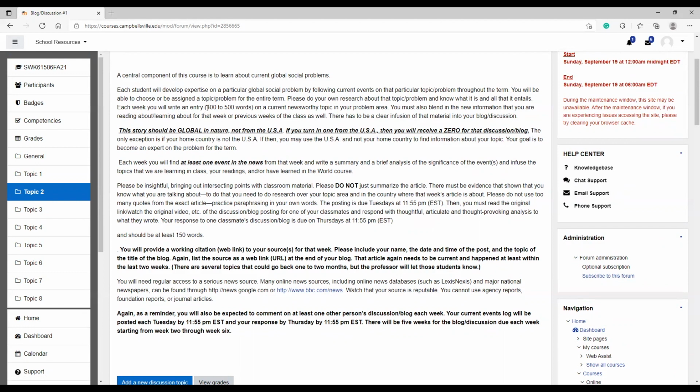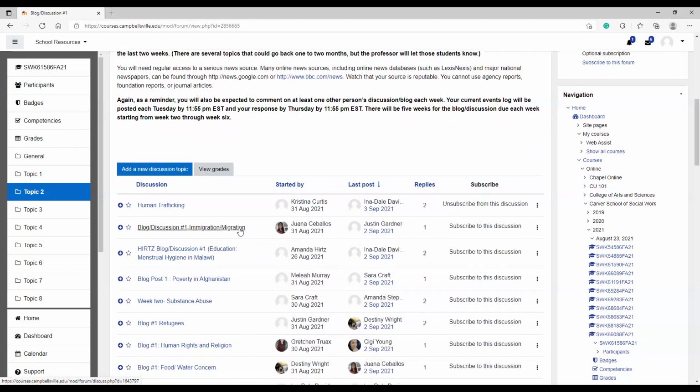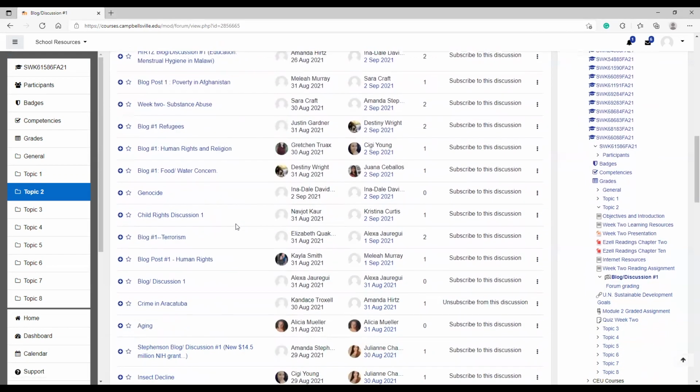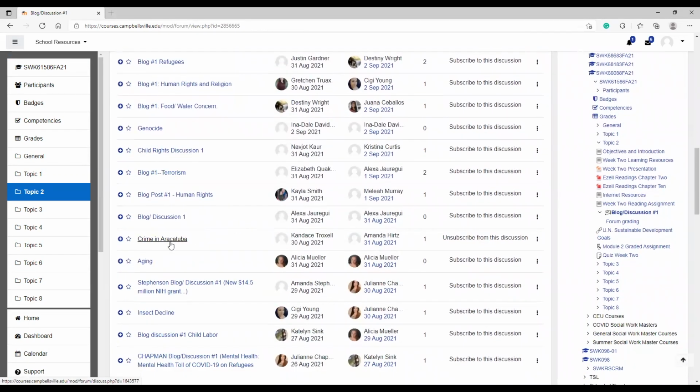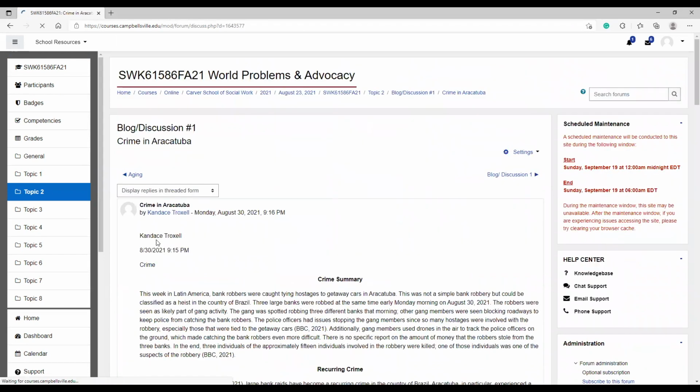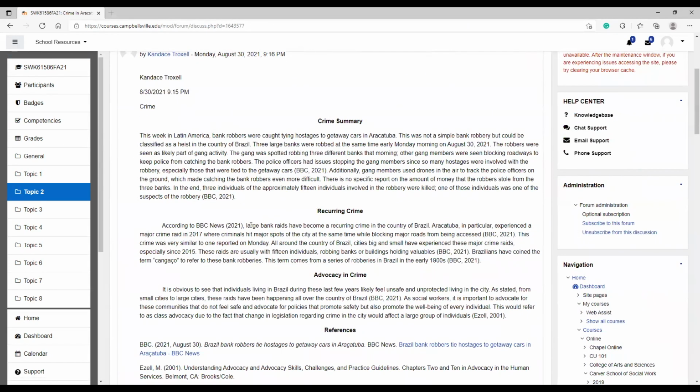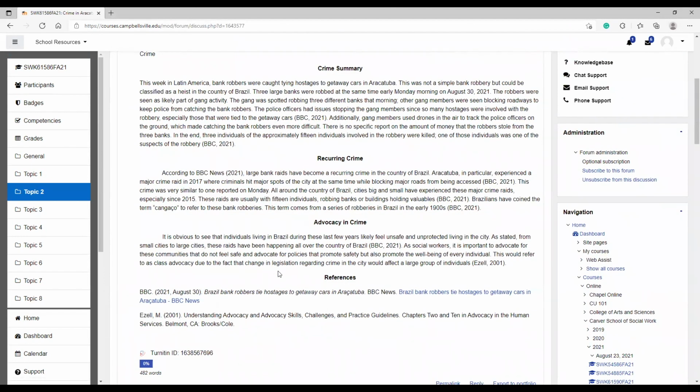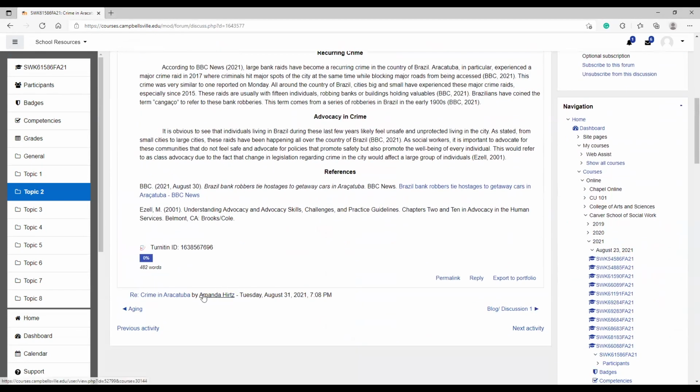For this class, each week, the first entry would have to be 400 to 500 words, whereas the response would only have to be about 150 words. So those are just things that you can look out for. If we wanted to look at an example, we can look at one of mine. If you click on it, you'll see this is what my original post was with my references. And then down here, you'll see someone had replied.